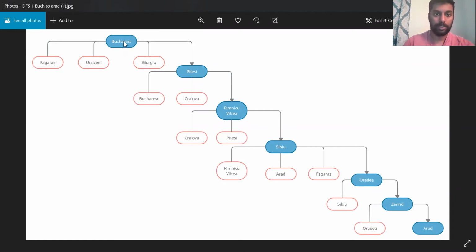And from Pitești, the path is going. You can see the arrows, how the path is going on, how the search is going through all this. From Pitești, it divides into Bucharest, Craiova, and Rimnicu. Here Bucharest is already completed, so it's blocked here and will not repeat again. So it's out from this. Like that, it continues on.